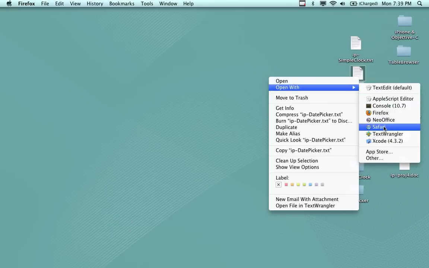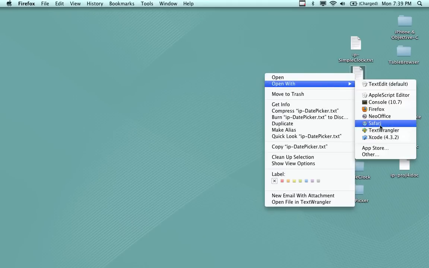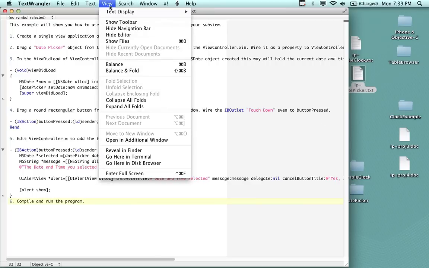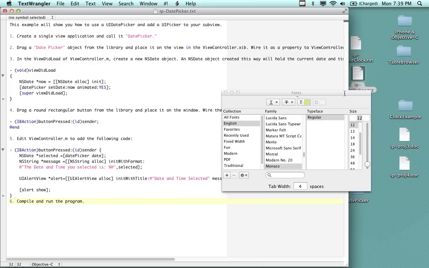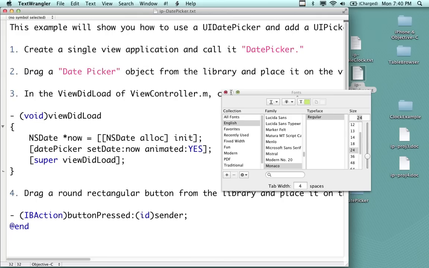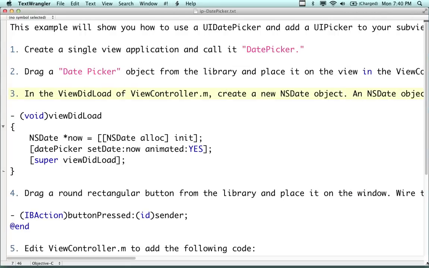I'm going to open this up with a preview. Oh, I don't want to open it with preview. I'll open it with the text editor, TextWrangler. You can change the font to make this a bit bigger so you can see what I'm doing. If you don't have a nice text editor like TextWrangler, I totally recommend it. It does some funky color coding, but it's still just a text editor.